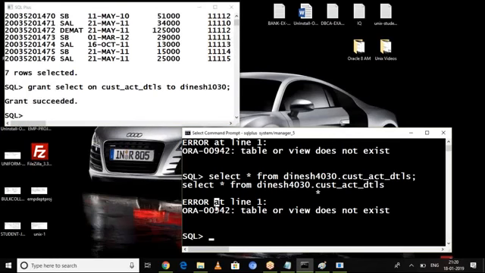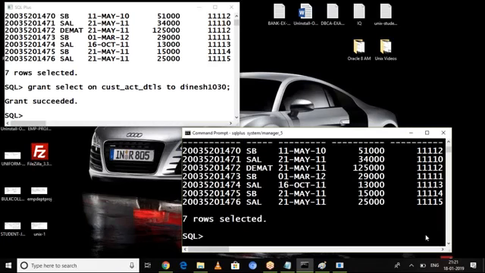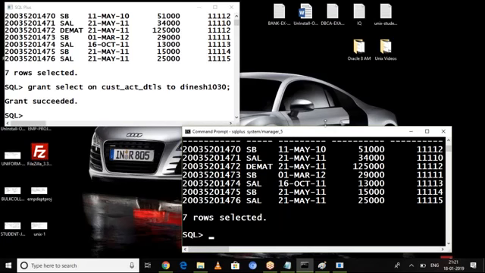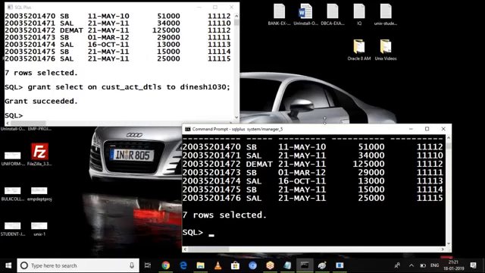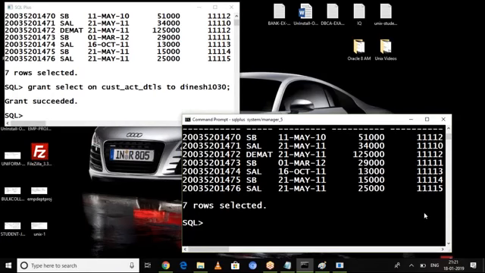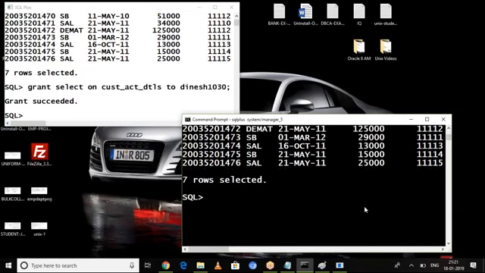See. Select star from Dinesh 4030 dot customer account details. See. Now you are able to see the data. Before, we were unable to access data, but now we are able to see data. I hope you understand how to get permission. Now come to here. Both users are in the same database, so owner can give the permission or DBA can give the permission. Here, let me connect as DBA.